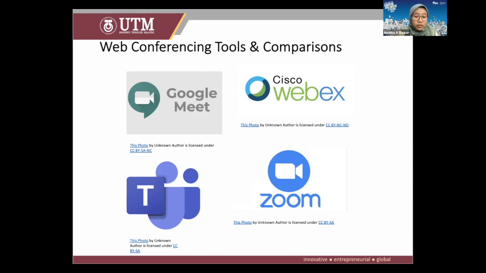But if you want to consider this factor, if internet connection or bandwidth is an issue for your students, then you might need to take these kinds of factors into consideration when you want to choose your tools.